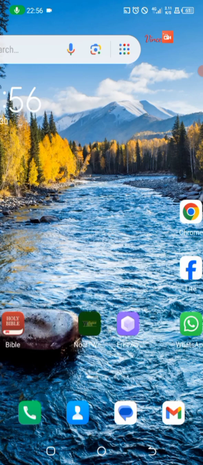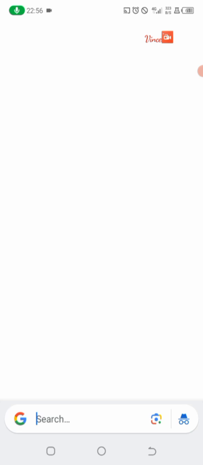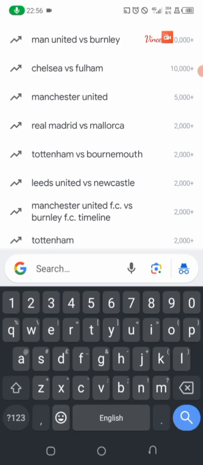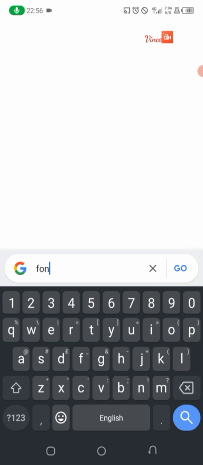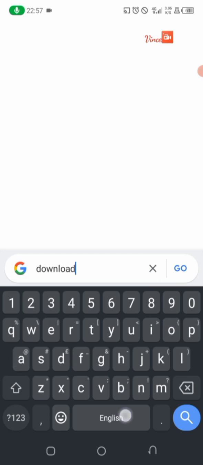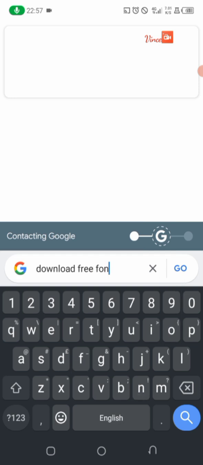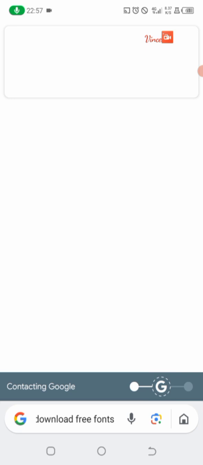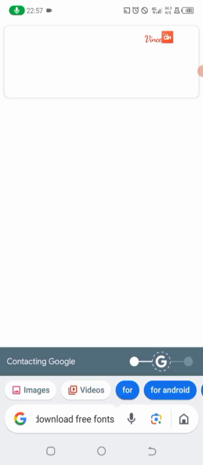So you can use Google. You go on Google there. You can either type font or download fonts. You just need to type download free fonts. Okay, free fonts. Then you go on the go there, and you wait for it to show up.